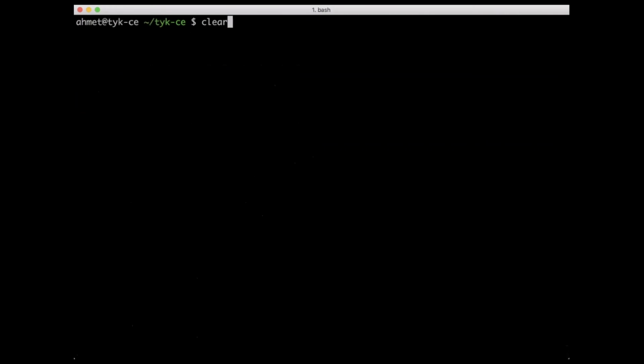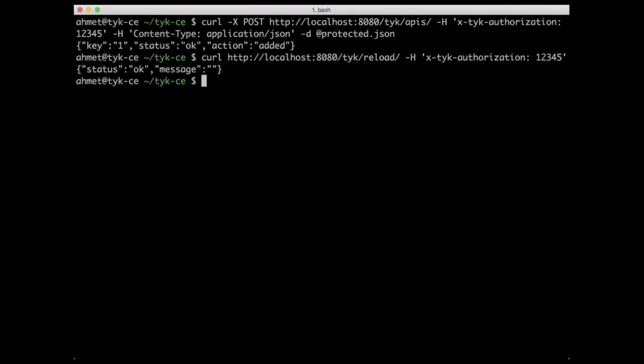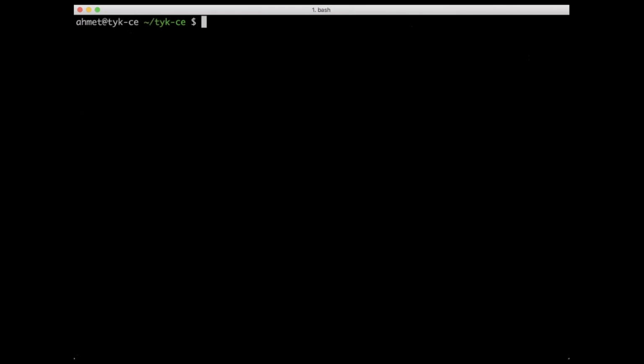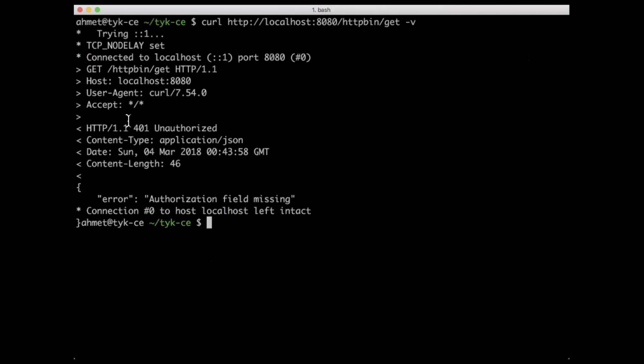So what we're going to do now is send in the protected configuration. Okay, so now we've added the configuration and we trigger a hot reload. So now when we send a request to the gateway, we get an error saying authorization field missing. Now if we do the same thing but set -v for verbose, we can see we get an HTTP 401 unauthorized error as well.